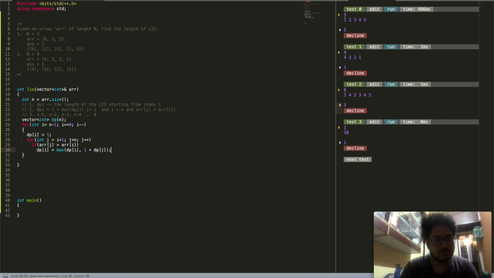So this is another way to represent the recurrence relation that we laid down earlier. This is the same recurrence relation that we have actually coded up over here. Now, this entire loop on line number 25 is going to help us compute the value of each of these states.